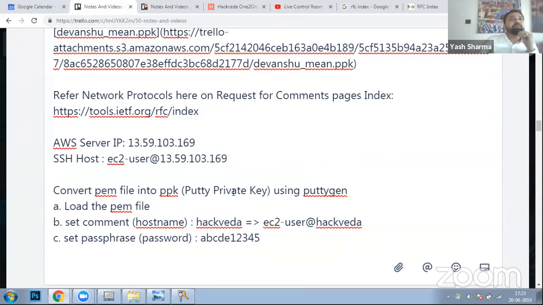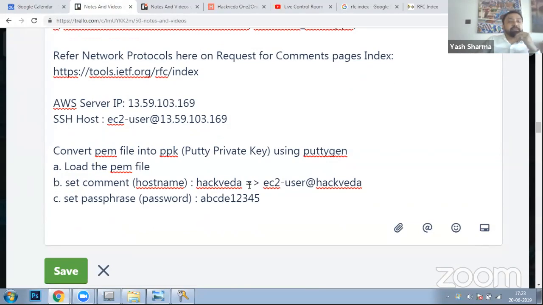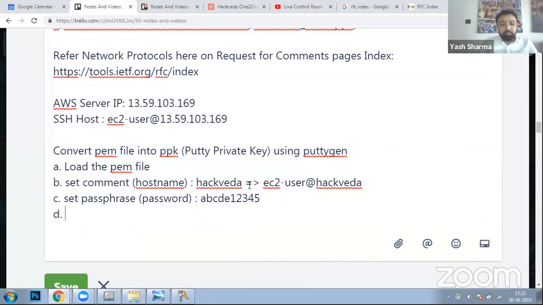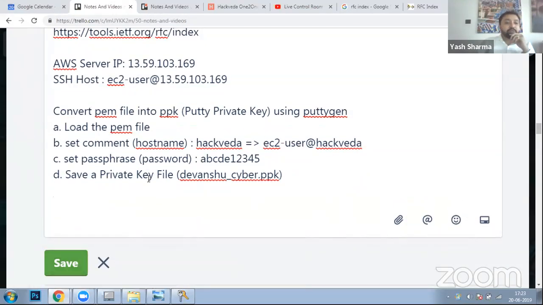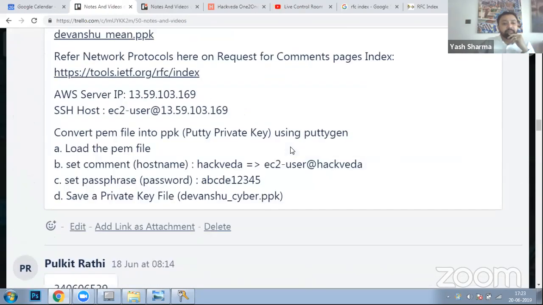I'm going to set this password, and as soon as my file is created, I'm going to save it as a private key file. We're going to call it devanshu_cyber.ppk, and I'm going to upload it right below this, so that you can download and use it as per your convenience.